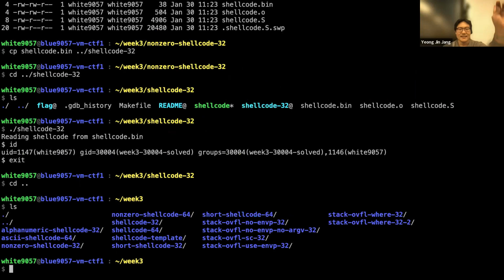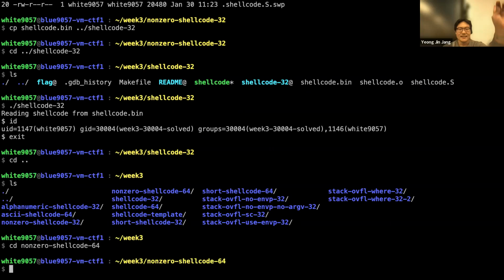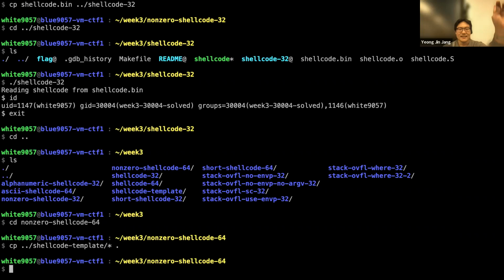Then let's move on to the 64-bit. I will not cover shellcode 64, directly go to the non-zero 64, because we will eventually do that. And if you do that, then shellcode 64 is free. So let's go for the non-zero shellcode 64. From the template, we copy all.